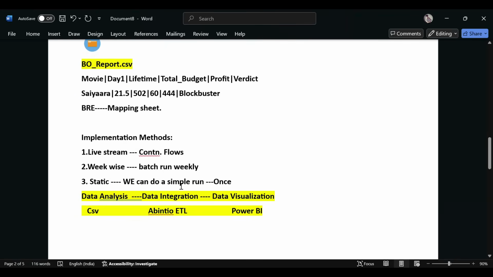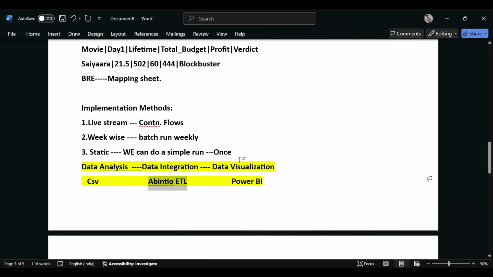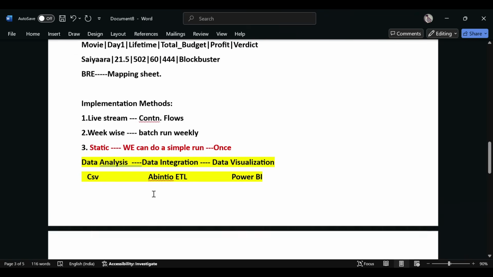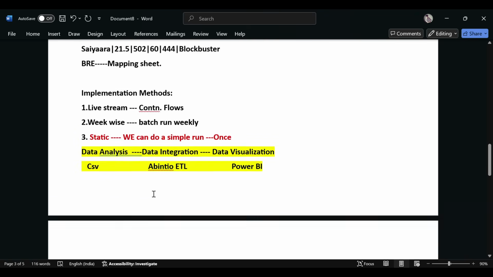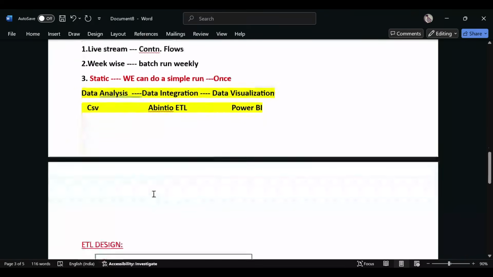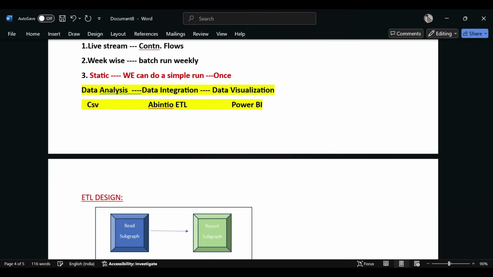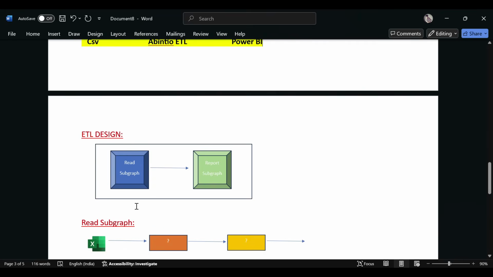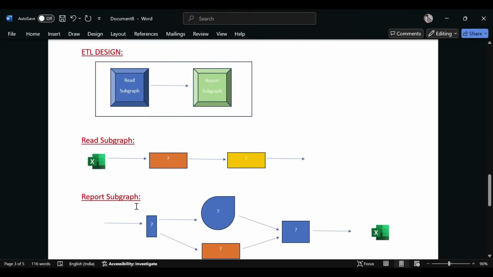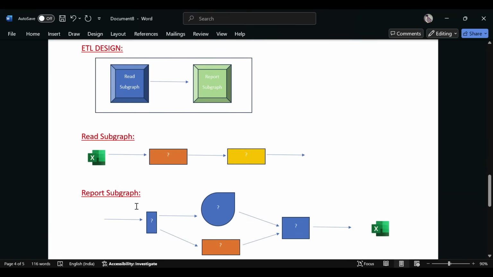So we'll just proceed with the design. ETL design for today. I'm just going to take this static one, and I'll tell you my idea and my design. If I'm missing anything, or if something is incorrect, then please mention it below. So this is my proper setup.